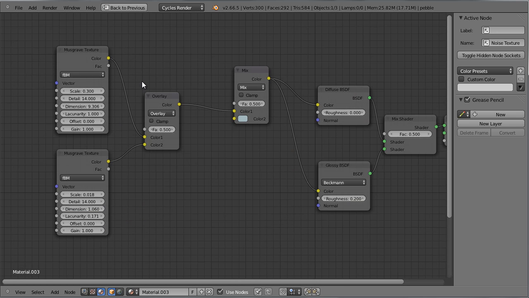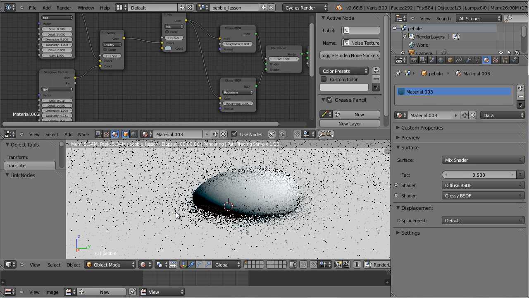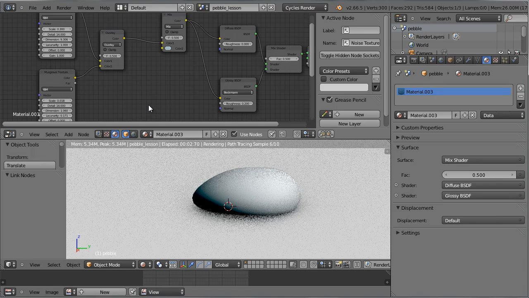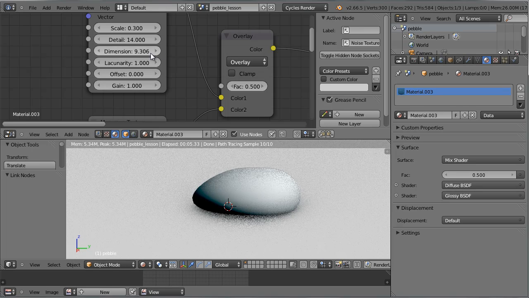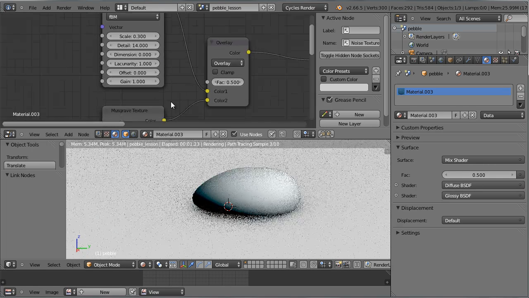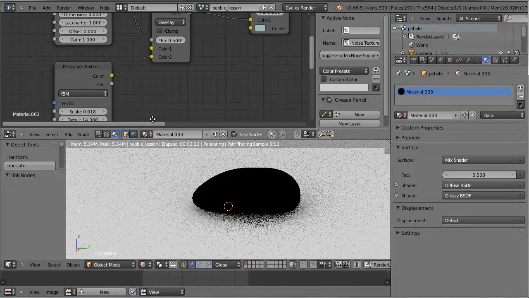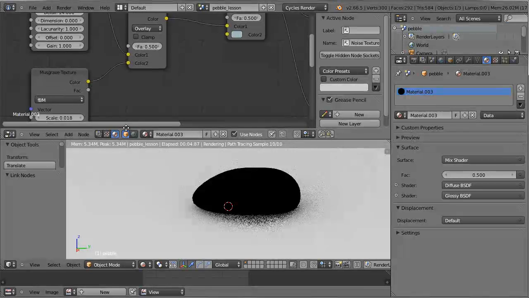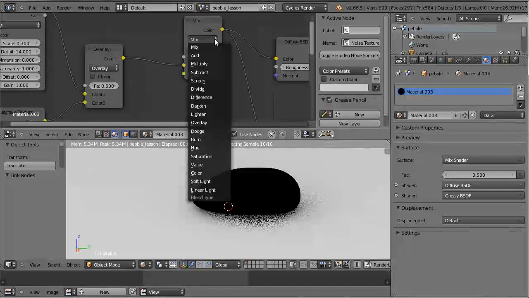So let's see now how our material looks up until now, by switching over here and from down here going to the rendered view. You can see it looks something like so, but we're going to fix this by lowering down the dimension factor for both of our materials. And of course I forgot to say that you need to first change the blend mode with the color here to overlay.